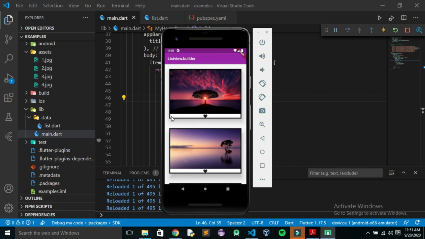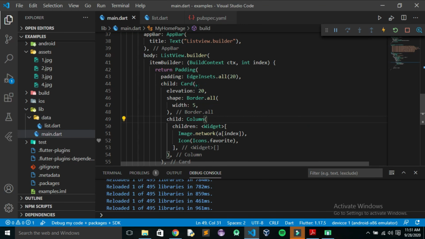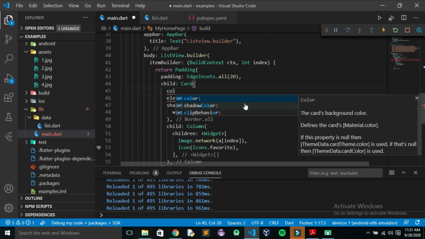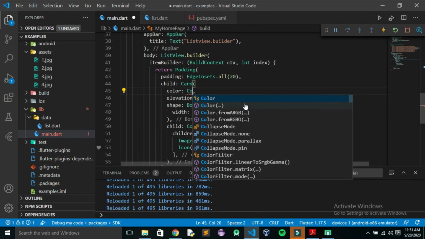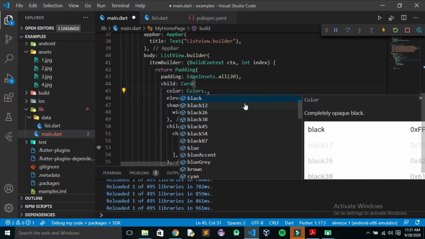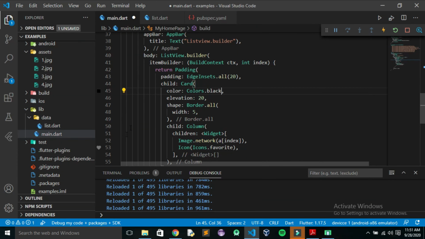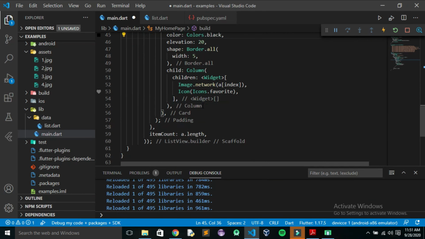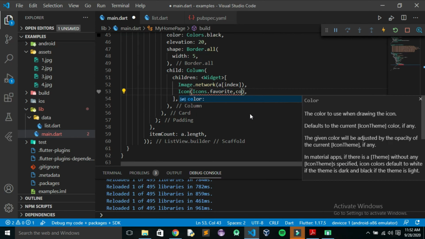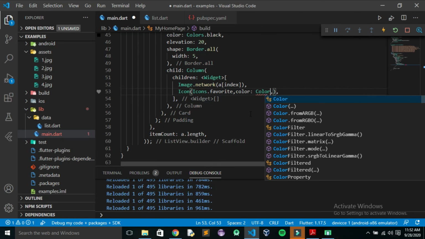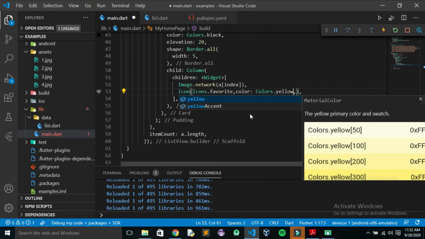Now what I need is I need even this to be in black and the icon to have some other color, and I will also change the size of this icon. So for that we need to change the color of the card. So for that I'm using color, and here I'll provide it as Colors.black. Cool. And once we have changed the card color, we need to change the color of the icon as well, because it won't be visible otherwise. So here I'm going to use color, and let me use it as Colors.yellow maybe. Okay.